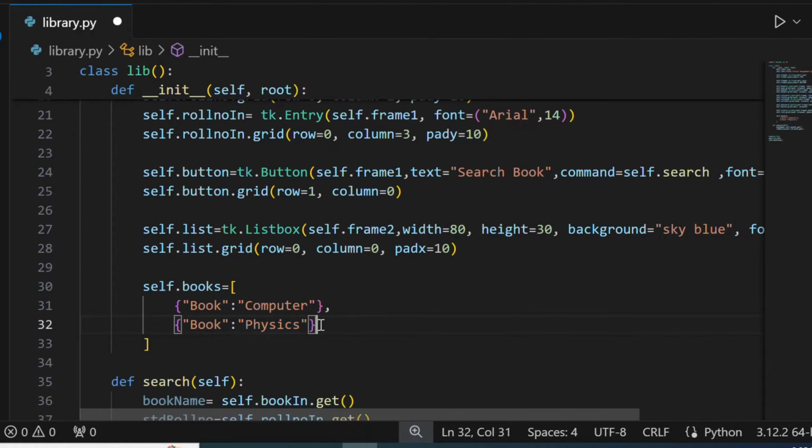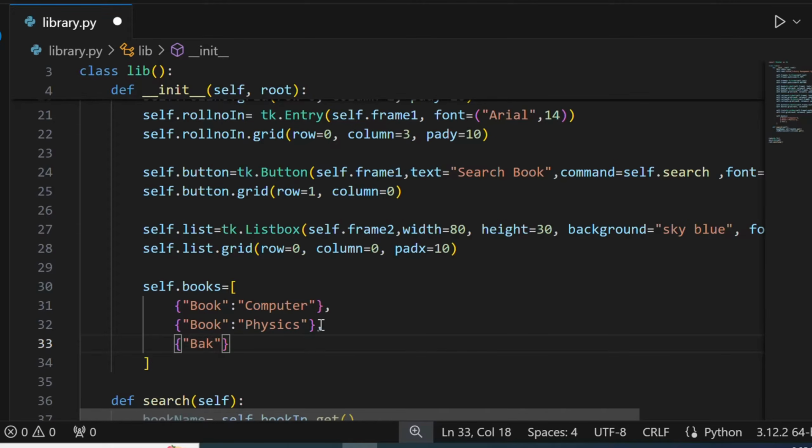And now I have to save another book. So here I will use again curly braces, and then I will use again the same key name, that is book. And now I will set a book on the third index. So the book name will be math. Okay, so here I will use math, and now this is enough.